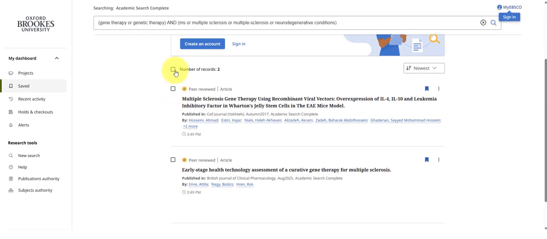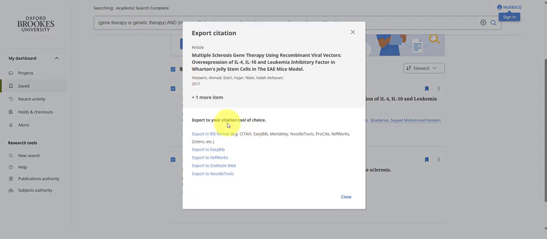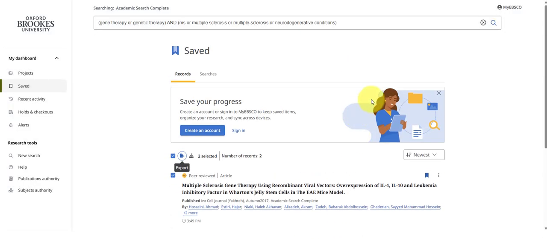From within this folder, select the records you wish to export. Then click on the Export icon, which now appears. Choose your preferred citation tool from the pop-up window. Finally, click on the My EBSCO link to create or sign into your personal account to save articles beyond the current session.